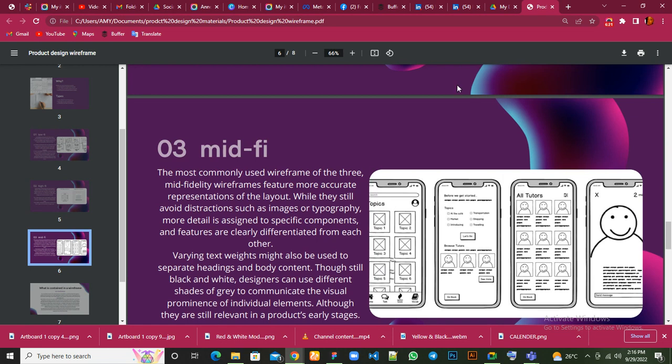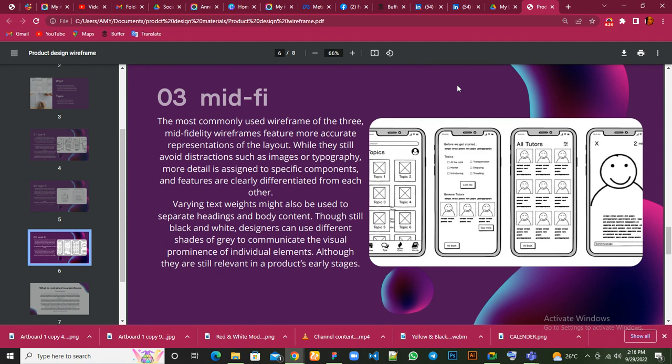Now we have different things that we use in representing these wireframes.